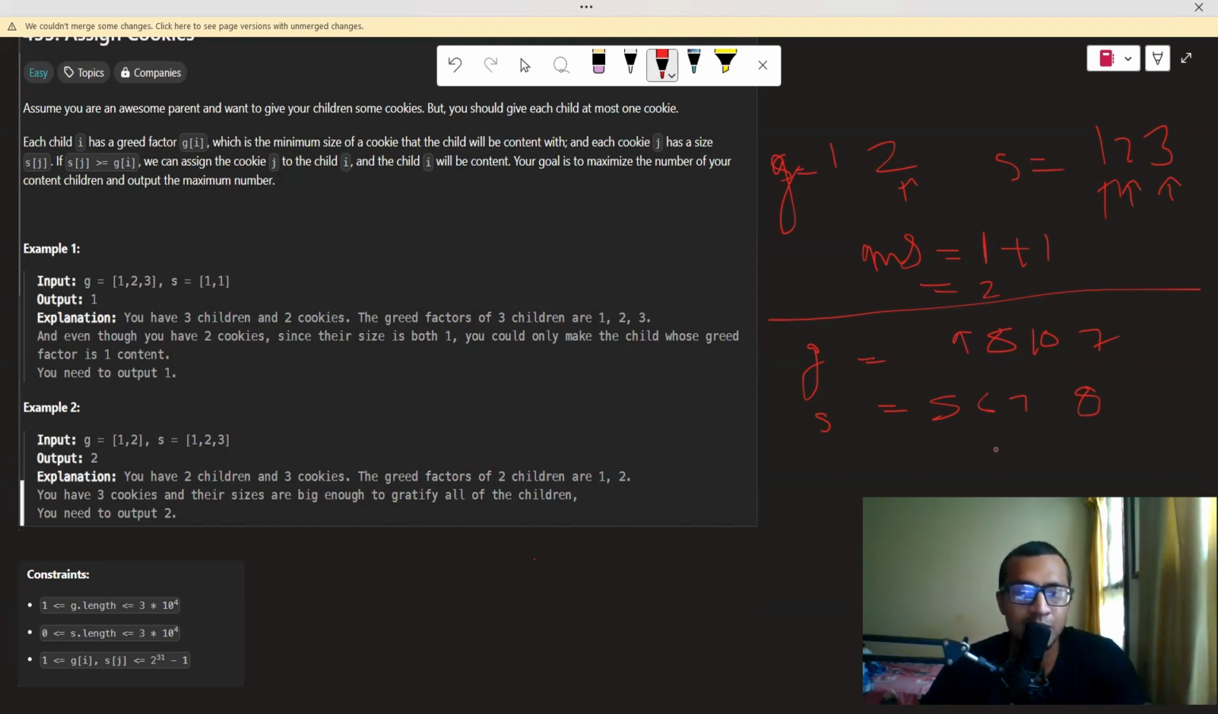If it is there, then I will increment my answer by 1, like the answer is currently 0. Otherwise, I will not increment. So here there is no cookie having size 9. So I will check for 8. Is there any cookie having the size of 8 or not? Yes, there is one cookie. So I will increment the answer by 1.